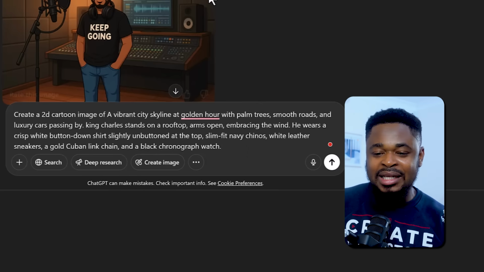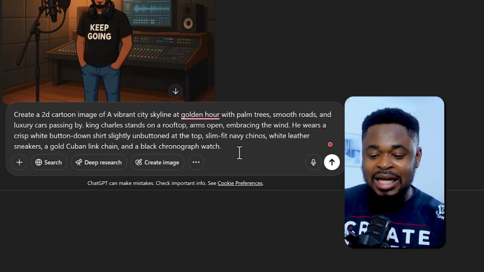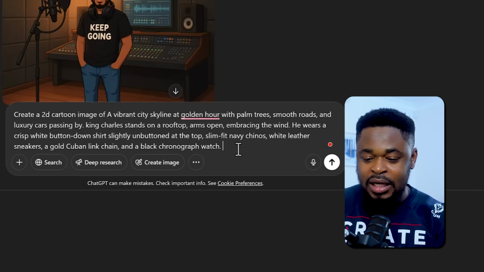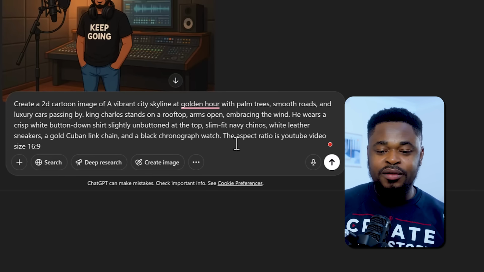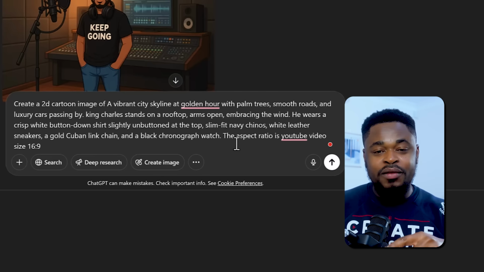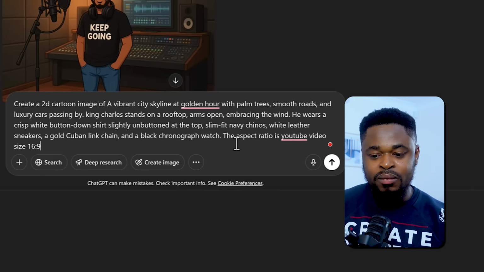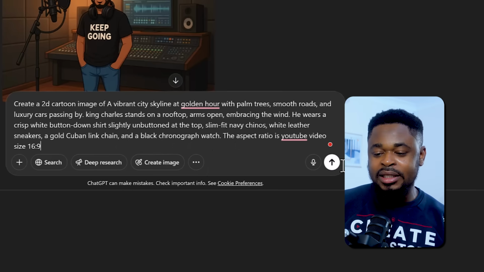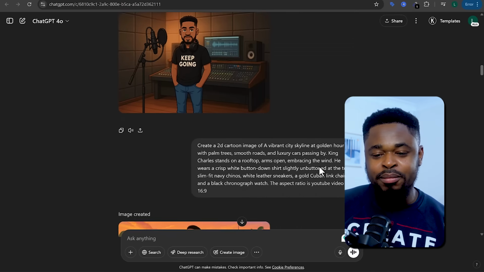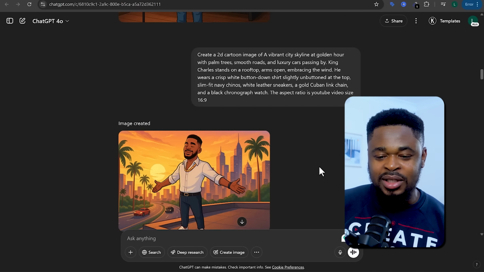And now we're going to add one last thing. We're going to add the aspect ratio. If you don't add this aspect ratio, ChatGPT would not give you the YouTube size type of image that we'll be using for the video. So we're going to add this aspect ratio here and click on generate. And boom, you can see the image is generated.